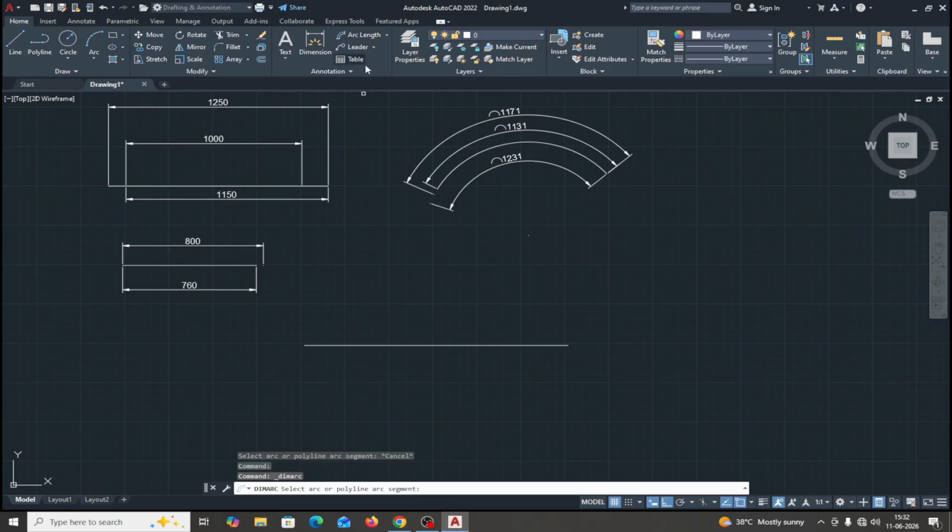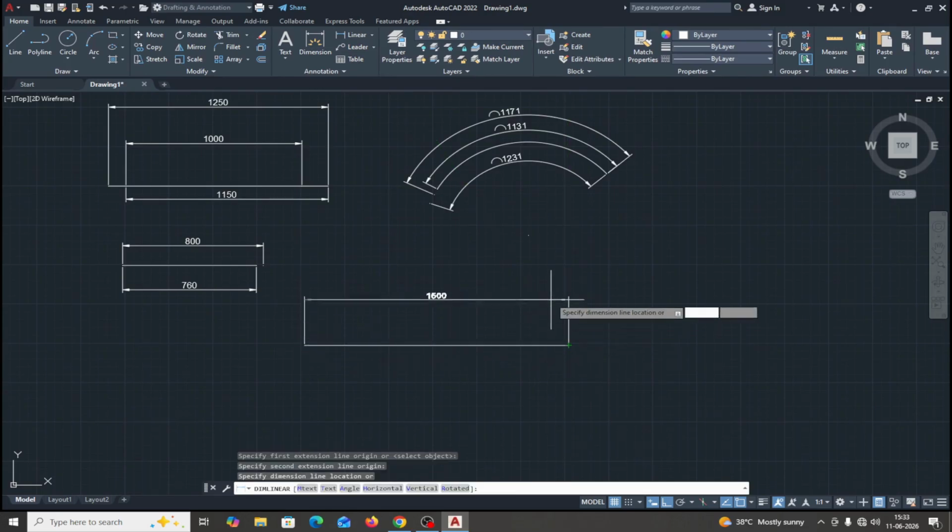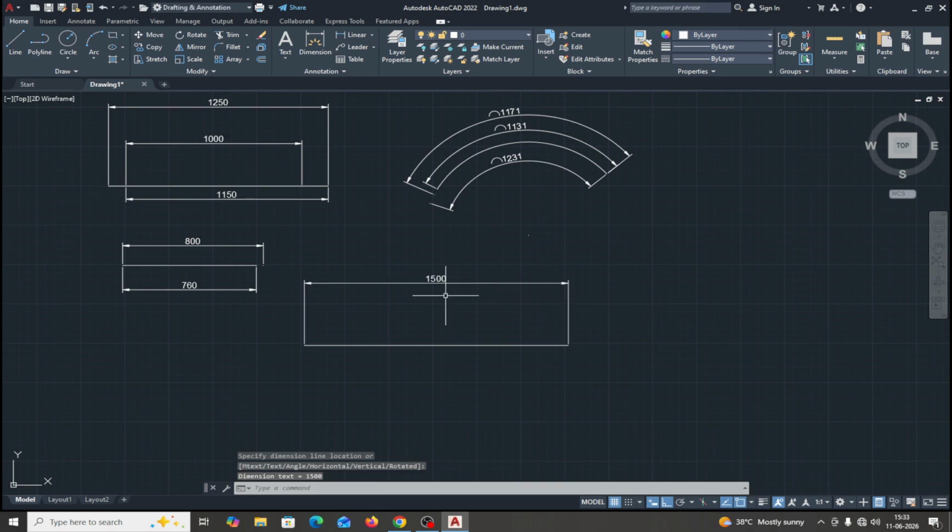Now, length, linear. So this is increased by 50%. Okay, in this way you can decrease in percent. Suppose you want to decrease by 50%.